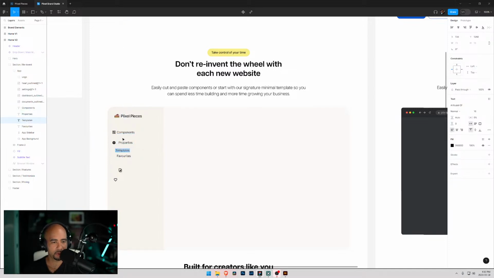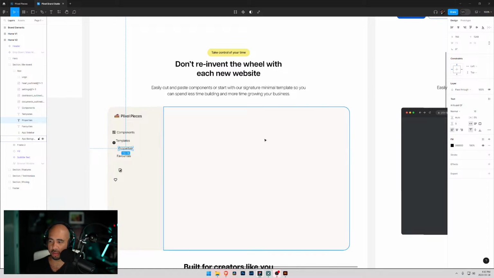Actually, no, templates. Templates goes before properties. Actually, what do I mean by properties? Let me go back to my... Oh, right. Yeah. So properties are going to be things that you can select to filter out the different types of components and templates. Right.